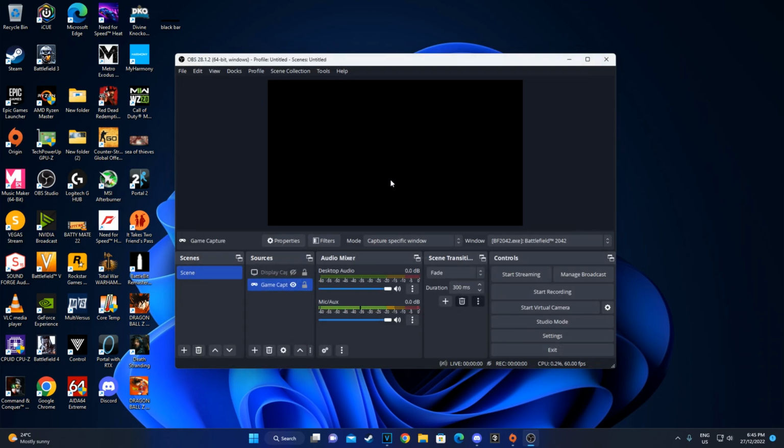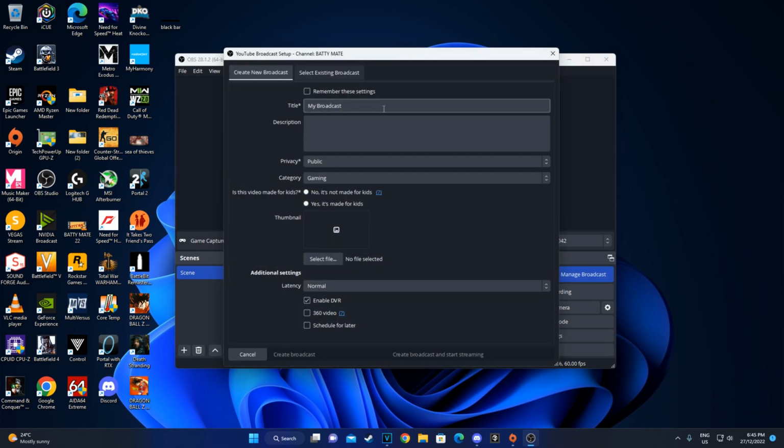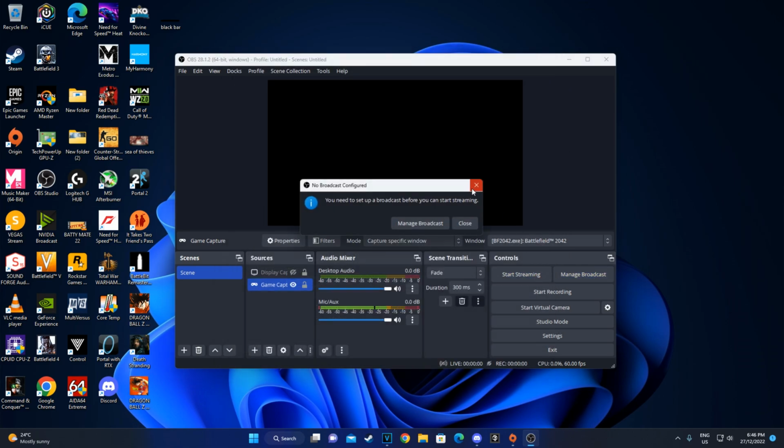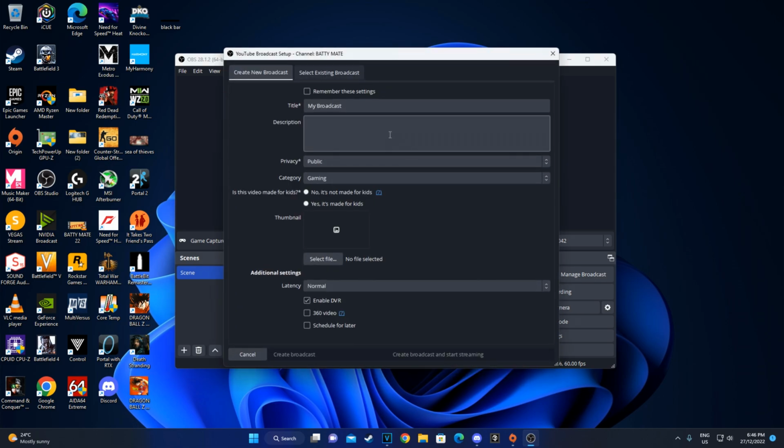Okay, so I think that's about it for OBS. Once you've done all your settings, you just go to manage broadcast, or you can click start streaming, which will bring you to manage broadcast anyway. You type in the title of your video, name it whatever you want it to be on YouTube or Twitch. Write your description below, which will be underneath your video on YouTube or Twitch or whatever channel you use, Facebook even.